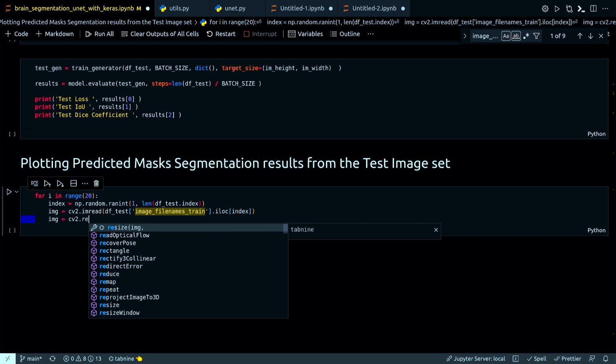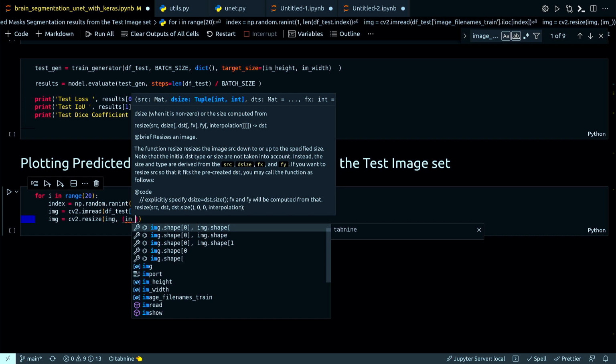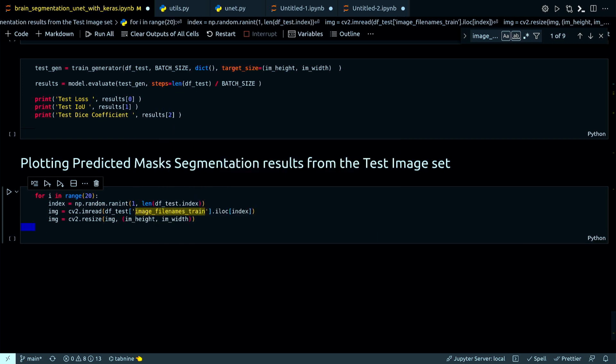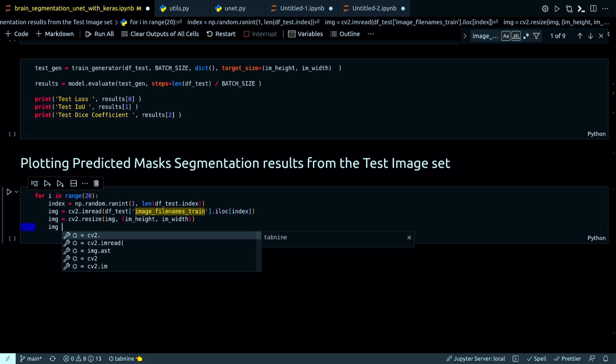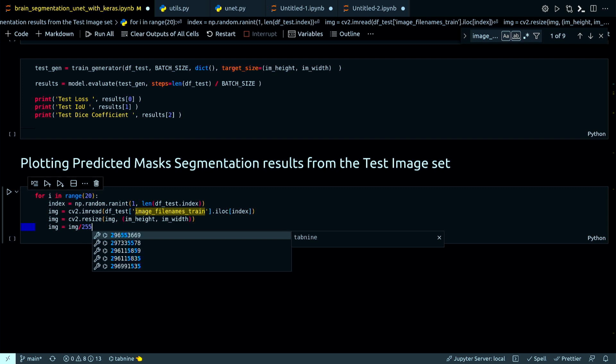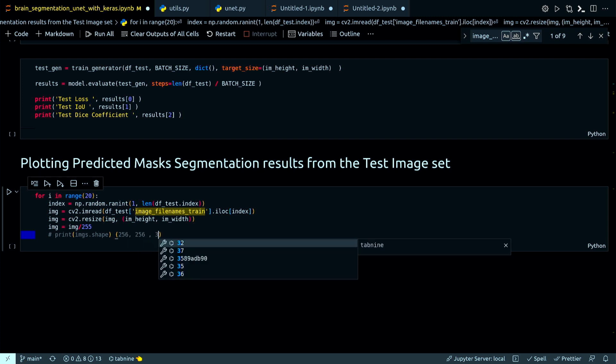cv2.resize, and to that I'll pass im height and im width. All right, and I also need to normalize. And now this is a three-dimensional tensor, each of these images, and if I print img.shape, I will get a 256 by 256 by 3 shape.